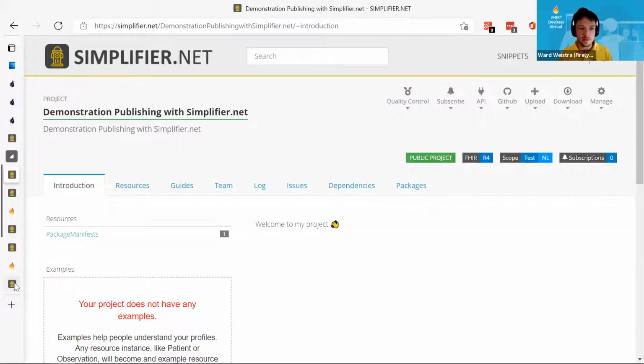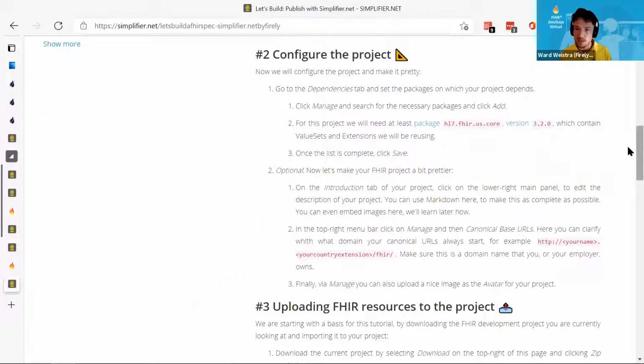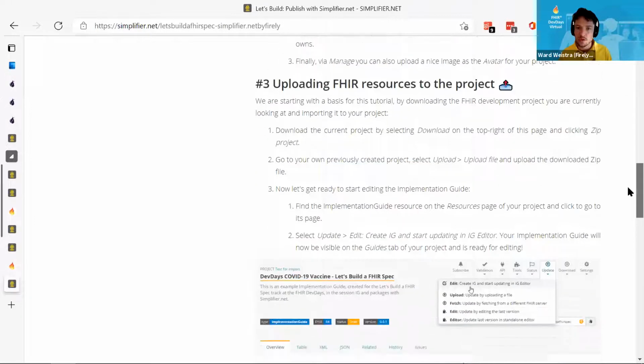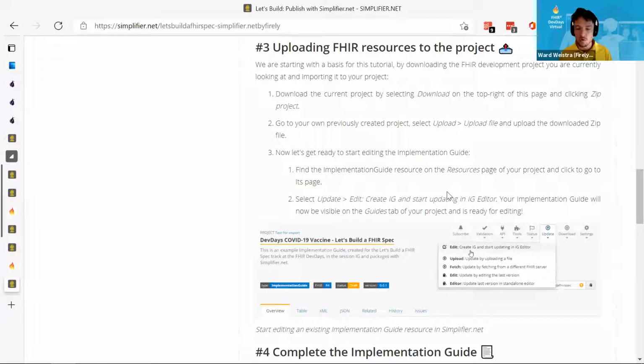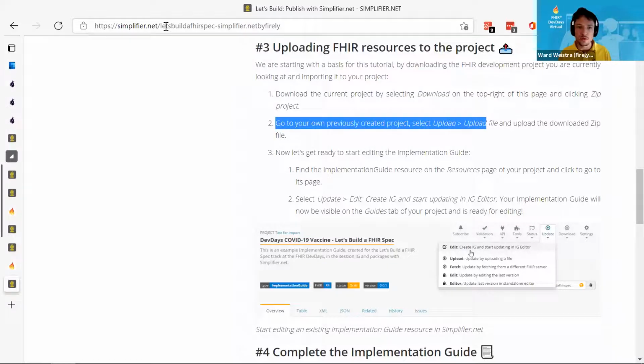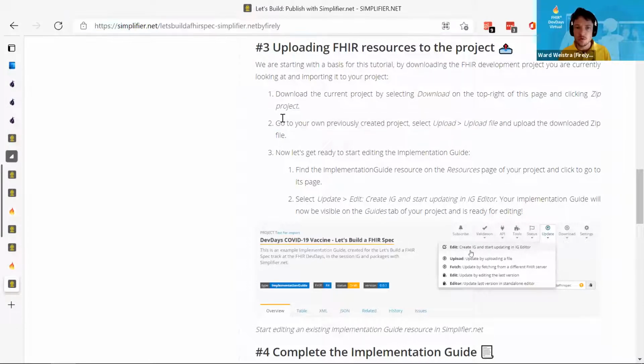Great. So now we have our setup done, and it's time to get some resources in. What I'm recommending is to reuse all the things that I've already set up within my demo project here. So we're going to download the tutorial project, upload it to our newly created project, and then start editing the implementation guide. So let's do those 3 steps.